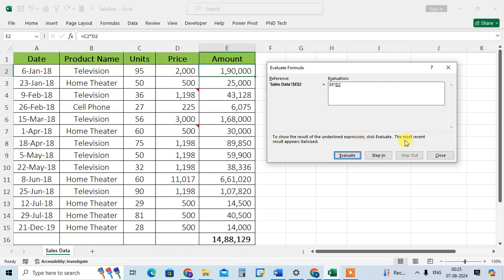Then the most recent result appears in italics. This 95 is shown in italics as the most recent result. Now D2 is underlined, showing the result of D2. Just click Evaluate and it is 2000. Now 2000 is shown in italics, the most recent result, as mentioned here. Then again I click the Evaluate option, and it shows again in italics 1,90,000. It's the most recent result, as mentioned here.